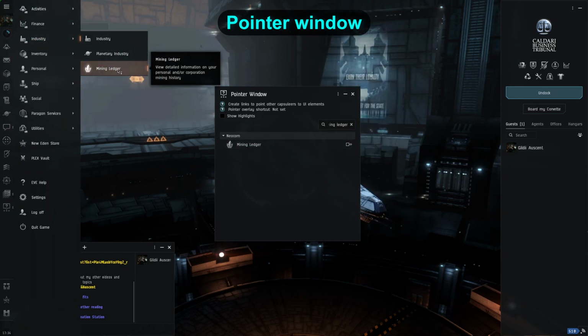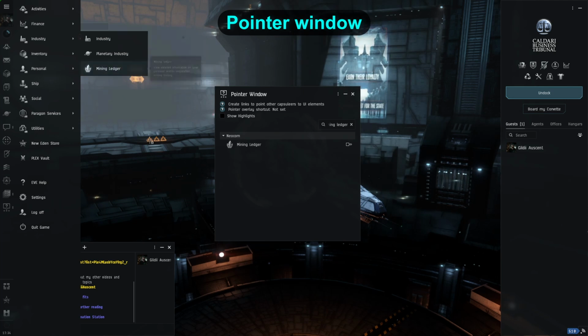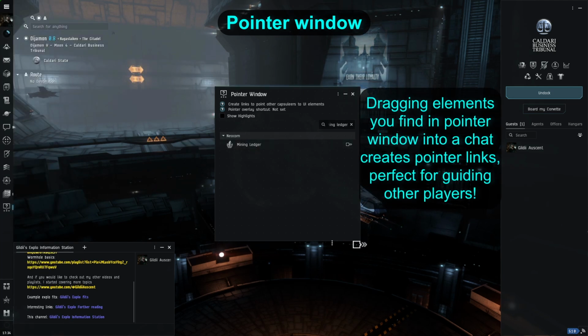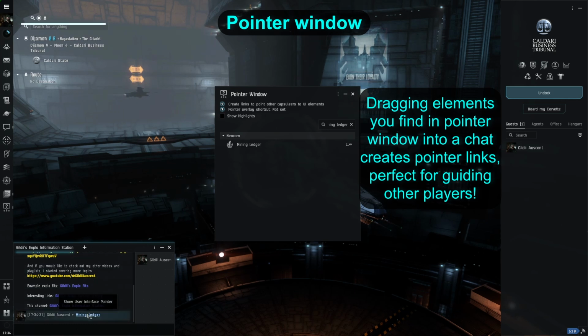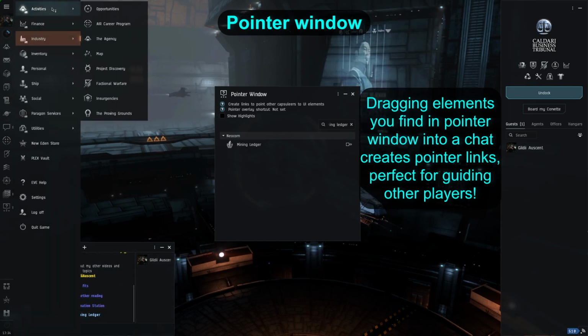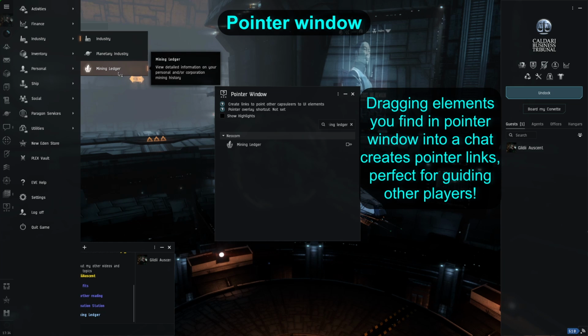Last thing, if you are helping someone out, you can drag the ledger into a chat, which makes a nice blue link. Anyone that clicks that link can get the same guidance you just got, which makes explaining things to new bros so much easier.